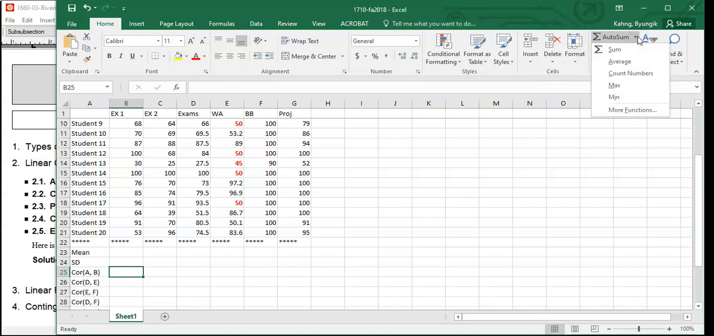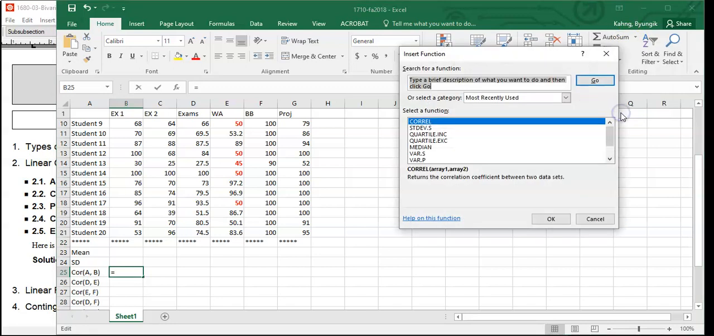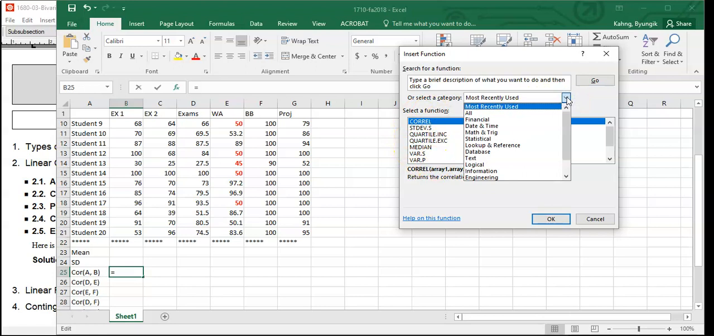Now, correlation is not here, so More Functions. Most recently used is already correlation. That's because I'm a stat teacher, I recently used it. In general, you're not going to see anything like that, and you'll have to go to statistical.